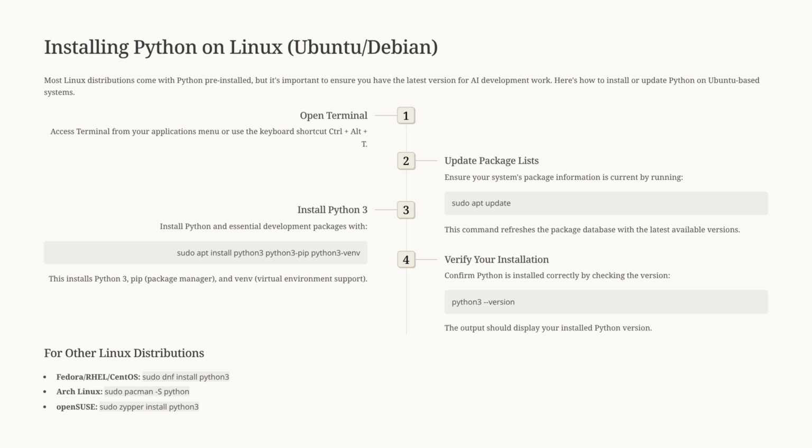Step 3, then type sudo apt install python3 python3-pip python3-venv. This installs Python version 3, pip for managing packages, and venv for creating virtual environments. Step 4, finally, confirm it worked by typing python3 --version. If you see Python 3.12 or your installed version, you're done.